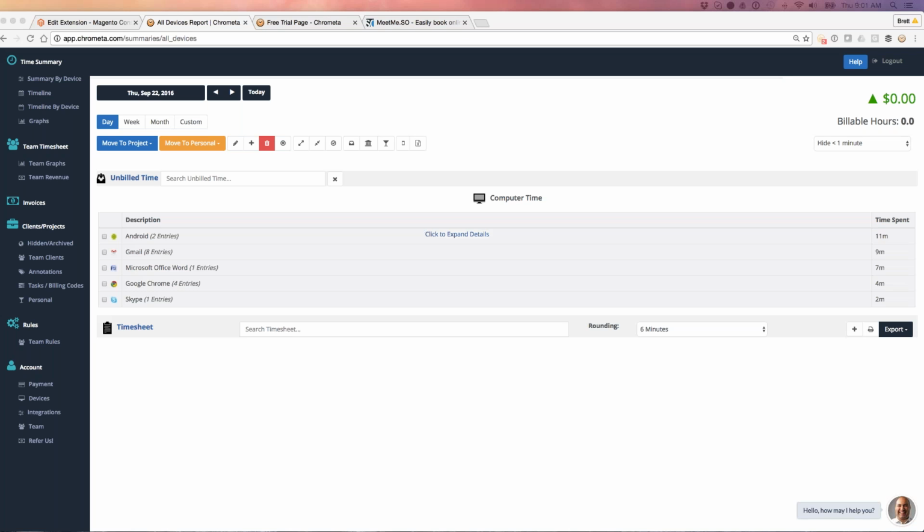So let's go ahead and get rolling, and we're actually looking at my time for today, Thursday, September 22nd, time that I've captured so far this morning. So the way Chrometa captures your time is it breaks it down by application and then the details of what you were doing within that application.